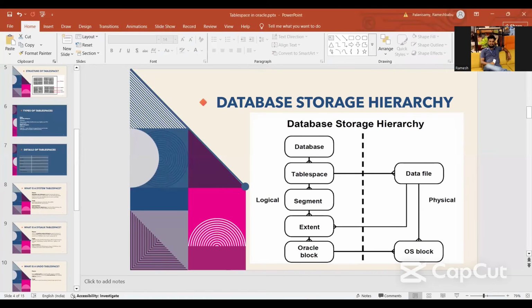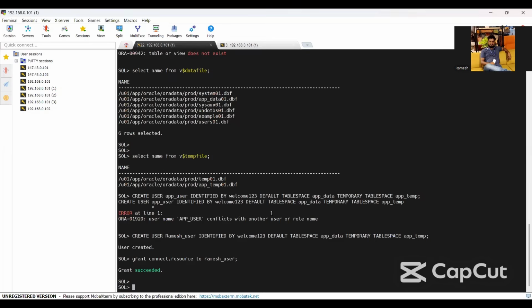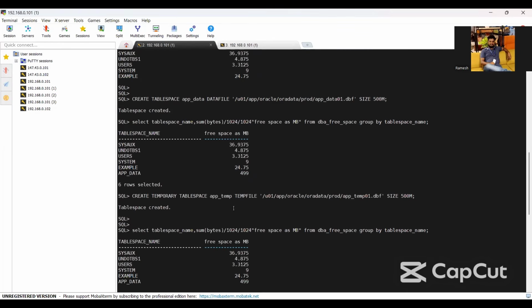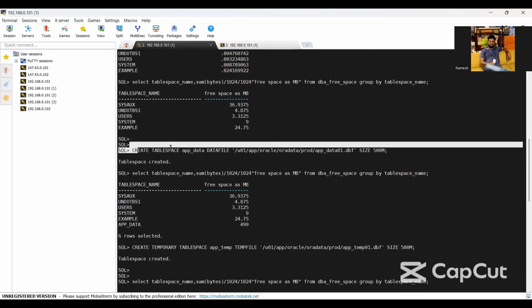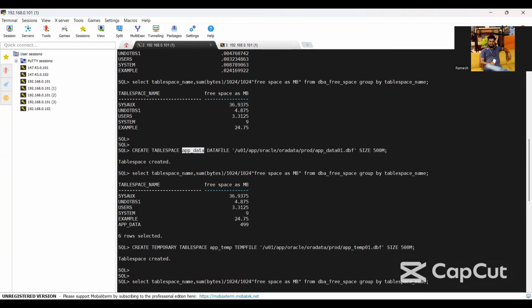Now what I am going to explain next, apart from this, is how to add or resize. You can see this command and understand what I'm trying to say. Where is the previous command? Here I'm creating the table space, this is the table space name, this is the data file I'm creating, the data file location, 500 MB. Now consider that Ramesh needs more than 500 MB.